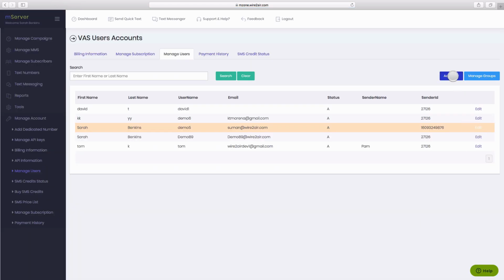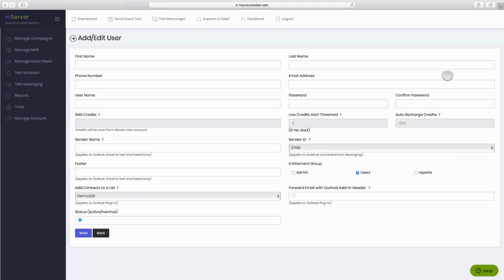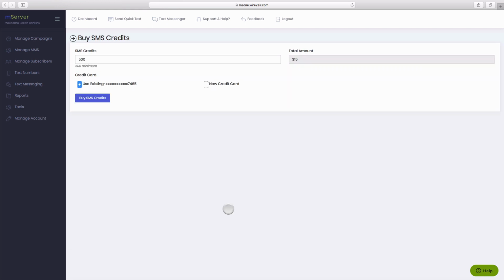Click on Add New User. You can input the name, number, email address, username and password, as well as edit the sender name and footer, as well as whether they're an admin or user. Finally, you can click on Log Out to exit the dashboard.